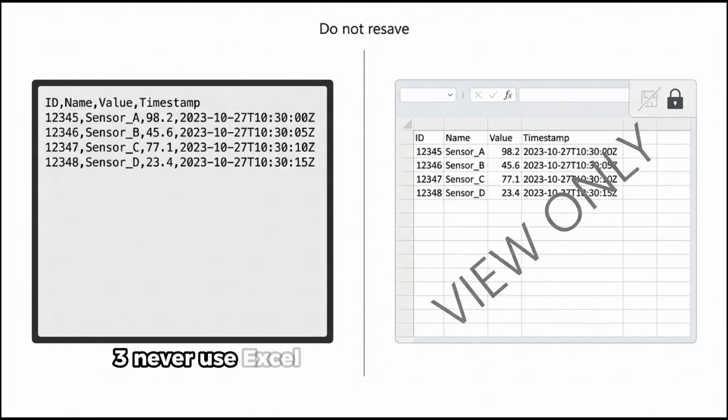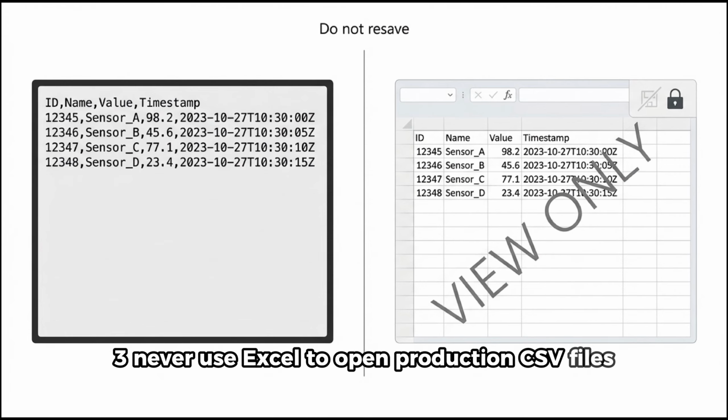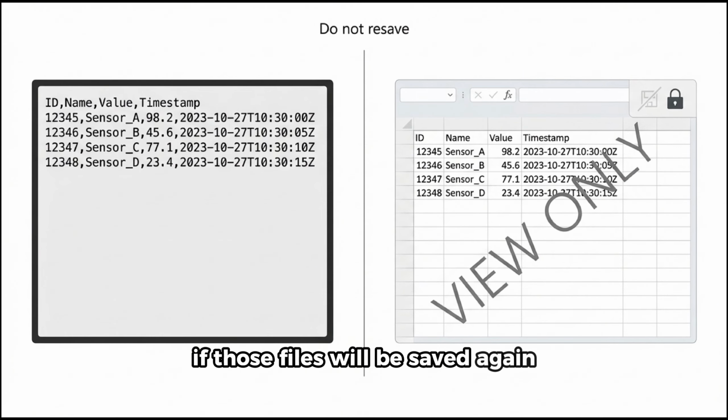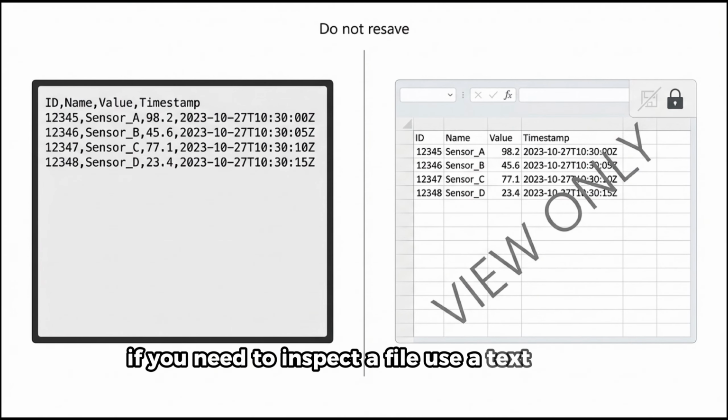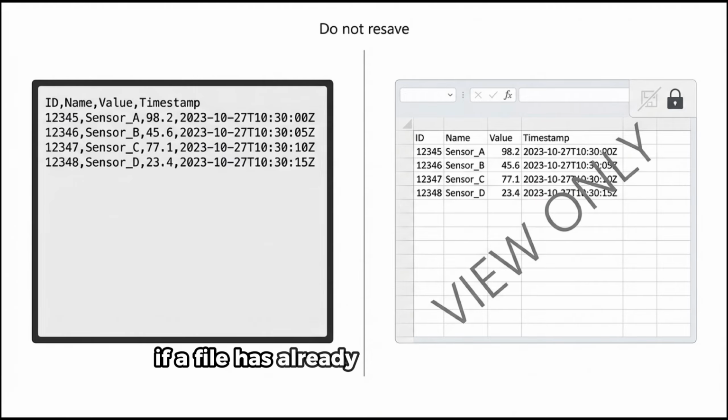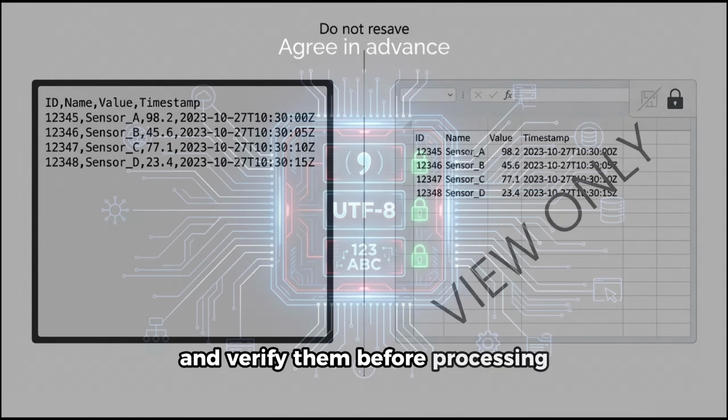Third, never use Excel to open production CSV files if those files will be saved again. Excel is for viewing. If you need to inspect a file, use a text editor. If a file has already been through Excel, treat any codes with leading zeros, long numeric IDs, and values that look like dates as potentially corrupted, and verify them before processing.